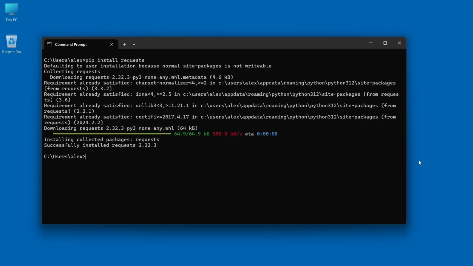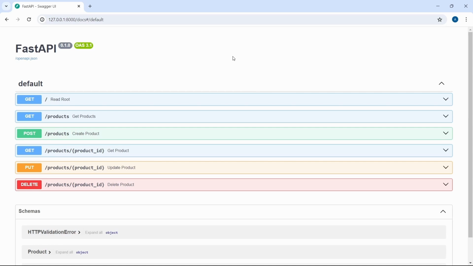And what we will be testing is this product's REST API, which is hosted locally. And I will leave a link in the description with the video where I describe step by step how to implement this and how to run it locally using FastAPI. So this product's API has operations like get products, post, put, or delete products.